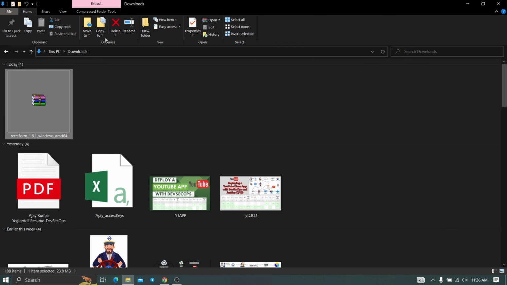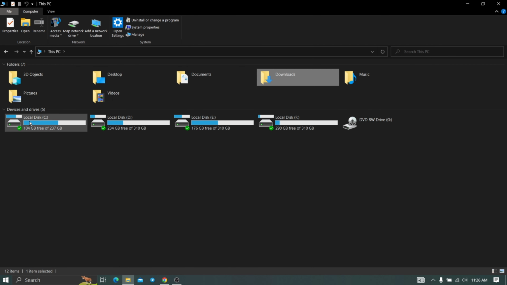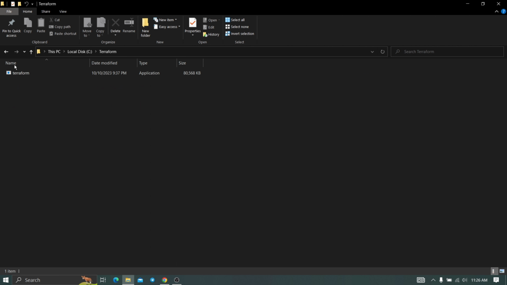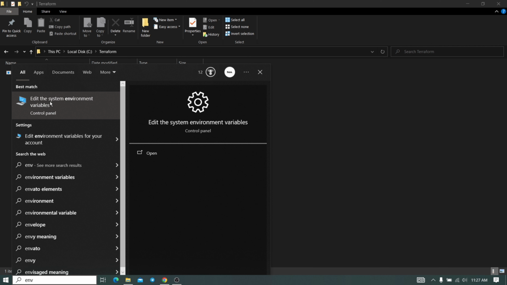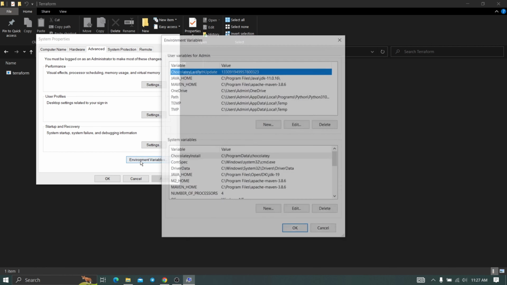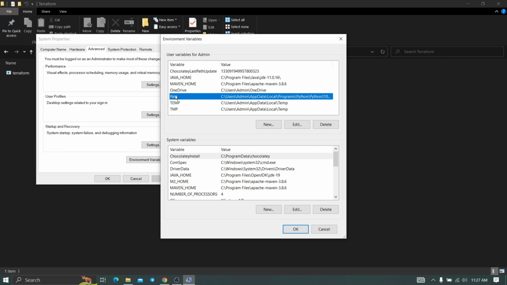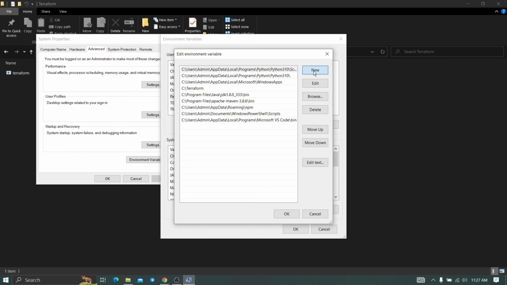Let's close this and go back to my C drive. You can see our Terraform file is now moved to local drive C. Click here on the name, you can see This PC, Local Disk, C, Terraform. You have to click here and copy the path, and let's search for env here. You have to click on edit the system environment variables, click on environment variables, click on Path, click on edit and new, and paste the copied C drive Terraform path.